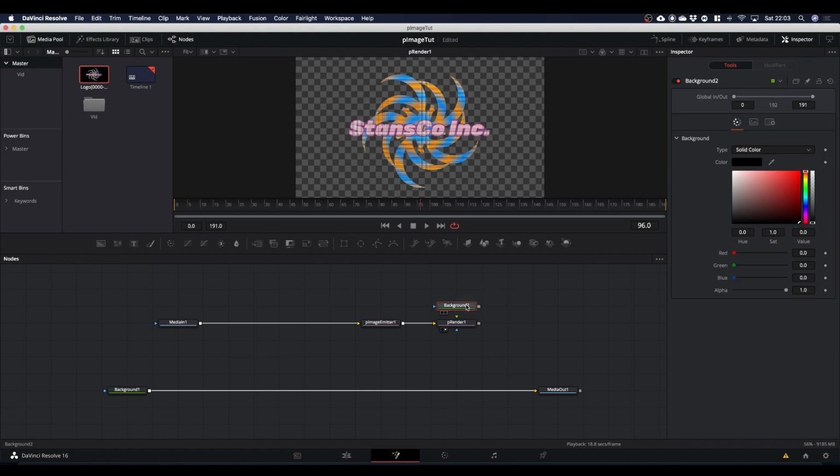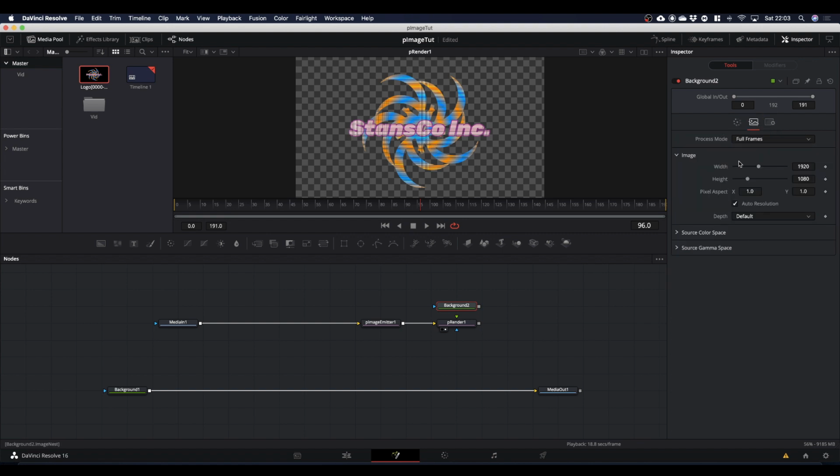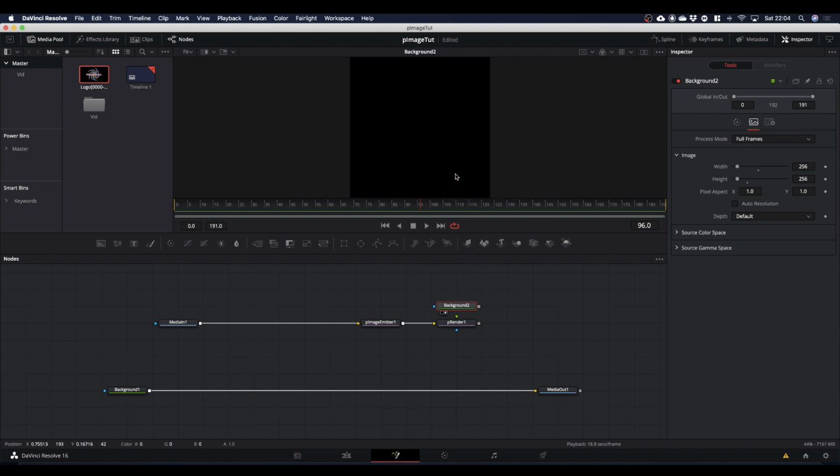Now with our background selected, we're going to come over to the inspector, to the image tab, which is the second tab. We're going to uncheck auto resolution, and we're going to type in these 2 boxes here 256 in each. What that will do is make this background node a square that is 256 pixels by 256 pixels.